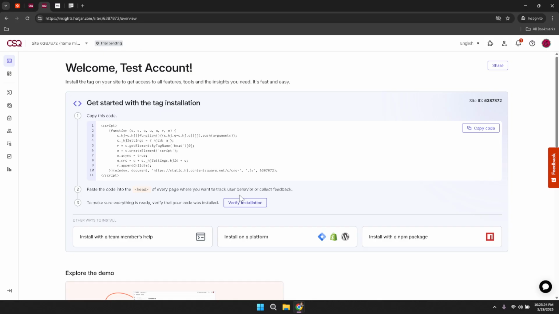After saving the changes to your website, return to your Hotjar account. Within Hotjar, locate the option to verify the installation at the bottom of the page. Click on the Verify Installation button to initiate a check that will determine whether Hotjar is successfully communicating with your Wix website. With this verification complete, you can be confident that Hotjar is now properly installed on your site, ready to help optimize user interactions and improve your website experience.